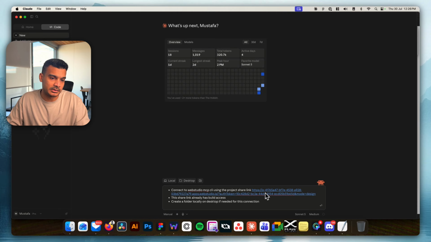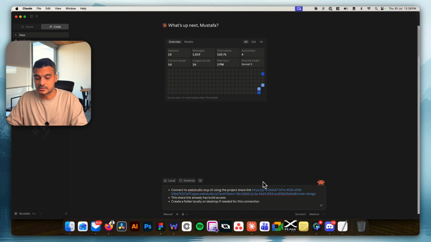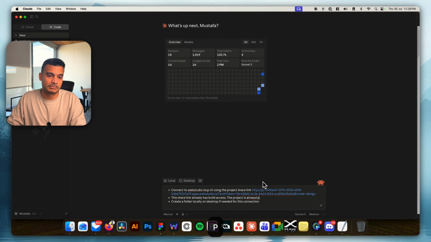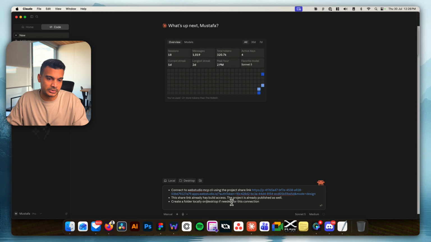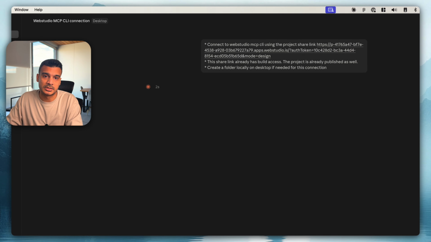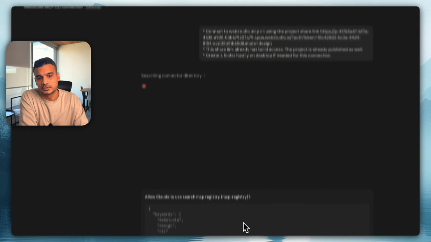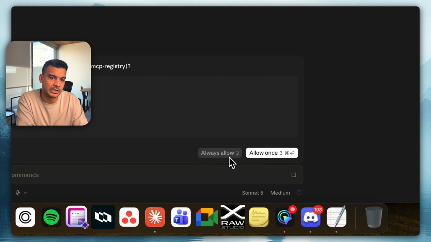We are giving it this link because this is the link that's going to help it connect to the project. We are just giving a little bit of direction. The share link already has build access, and the project is already published as well. And then we are saying that if you need to create any local folder, just create it on desktop for this connection. So that's all, and let's just give it this prompt and let's see what happens. I might actually speed up the video if it takes too long, but it should not take more than a minute or so. While we are doing all of this, it will also of course ask us for a couple of permissions, so we'll just allow.